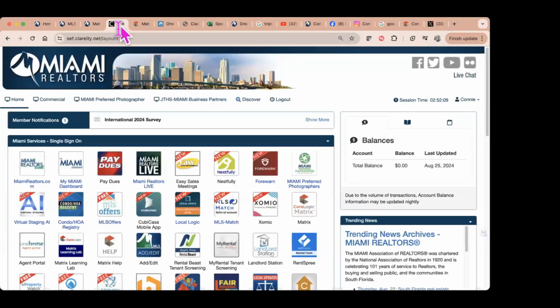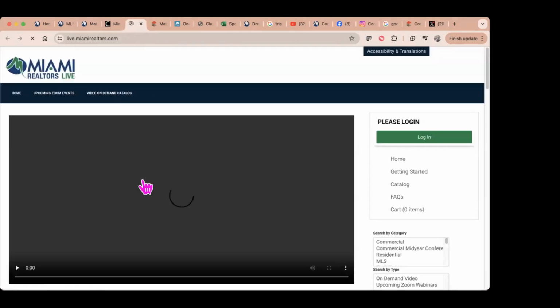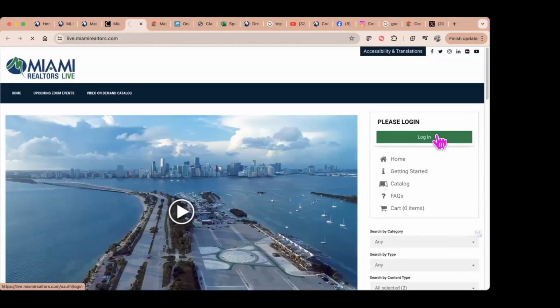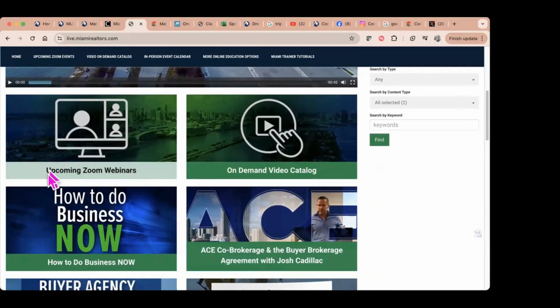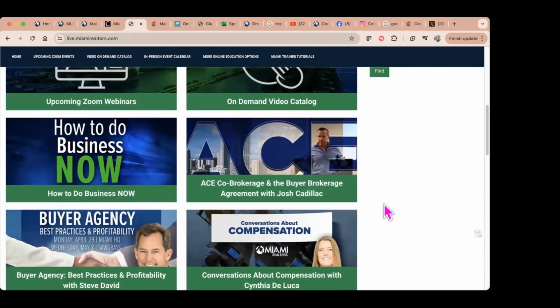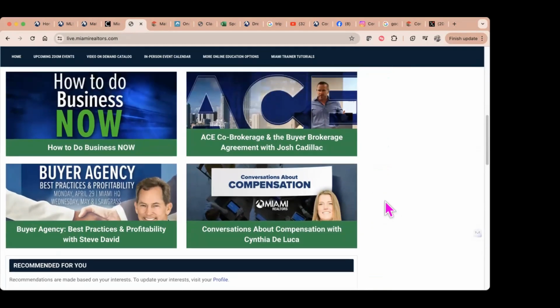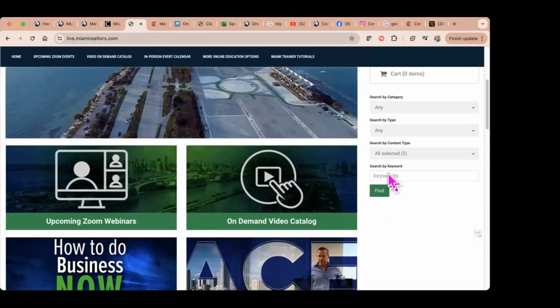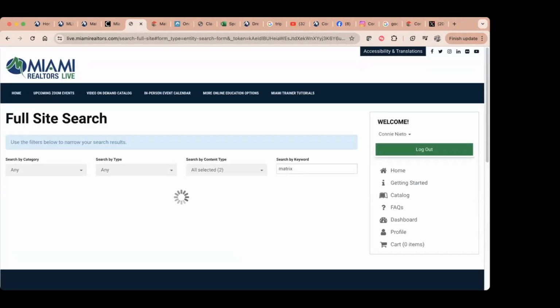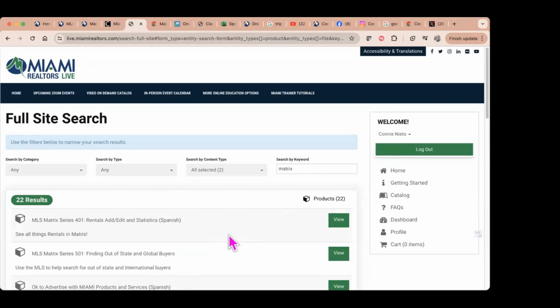And you also have access to Miami Realtors Live from your gateway dashboard. Remember, this is where we logged into Matrix. You have access to Miami Realtors Live. You click there, you click to log in again. Now you're logged in and it knows you're a member. And you can come and search for videos or see what's on demand. Okay, and you can search here as well. So let's say you wanted Matrix. You can see the videos that we have for Matrix here.